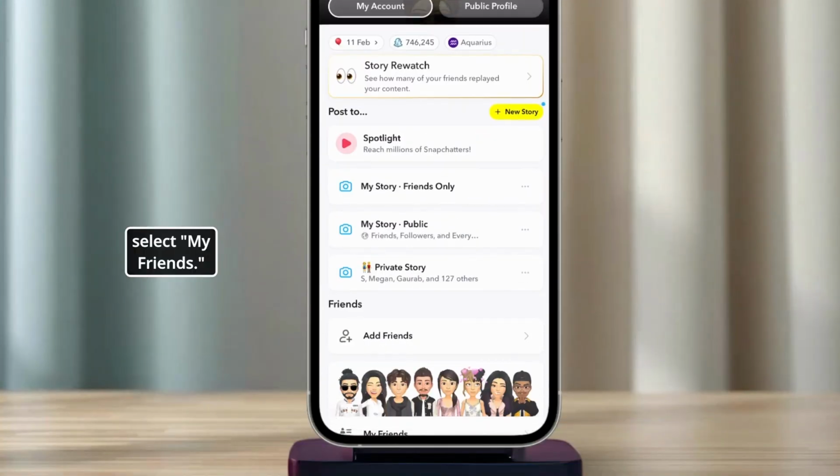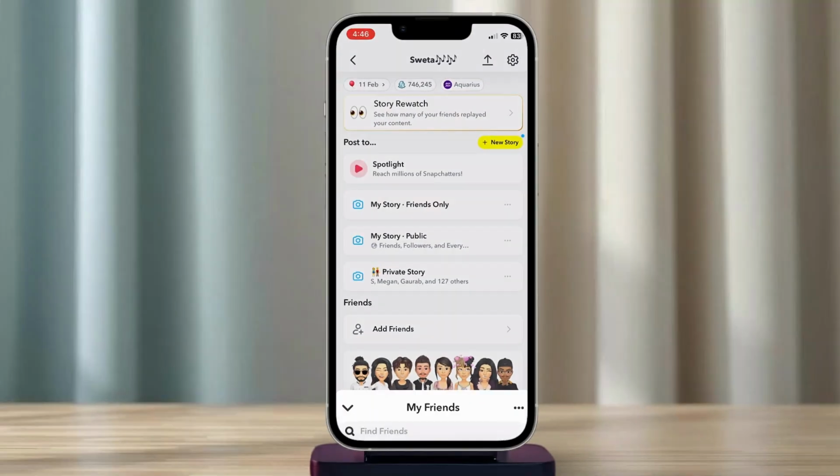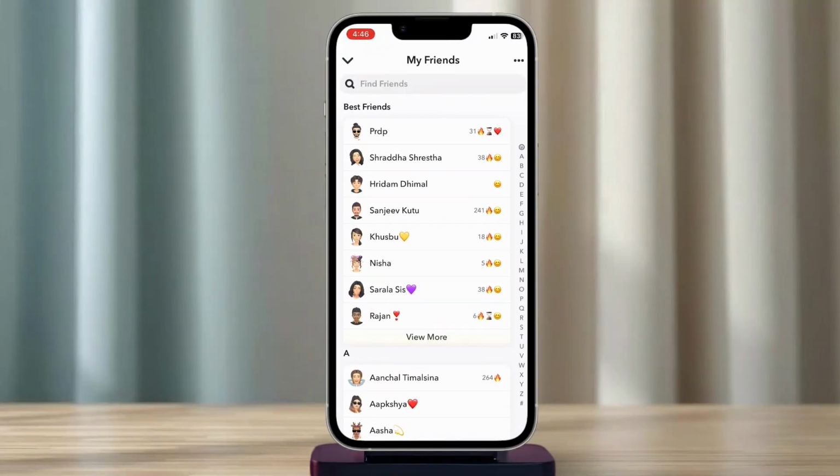Scroll down and select My Friends. Here, you'll see all the friends you've added on Snapchat. Now, find the friend you want to remove. Once you've found them, tap and hold on their name.